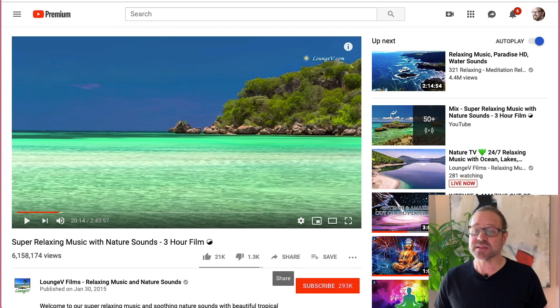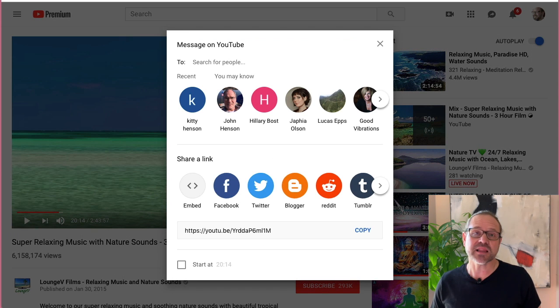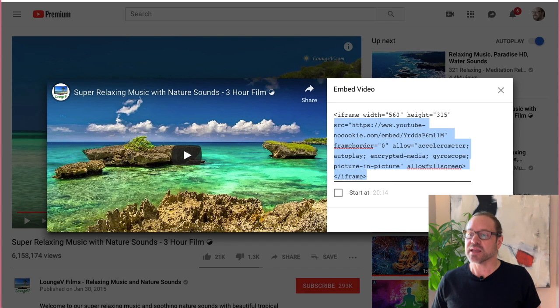You're going to find this on any YouTube video. Just click on share and it's going to pop up a dialog box. In that we're going to find ways that I can share it directly, or if we look at share a link, down towards the bottom you can see the word embed. We're going to click embed and it's going to pop up yet another box. Now this is the basic code and this works for the most part.